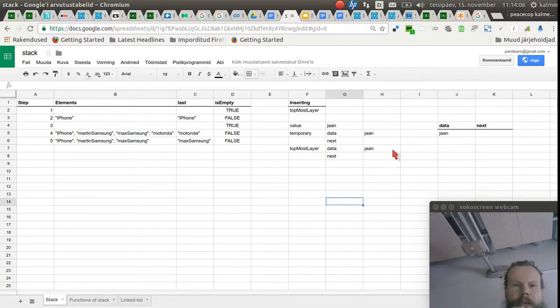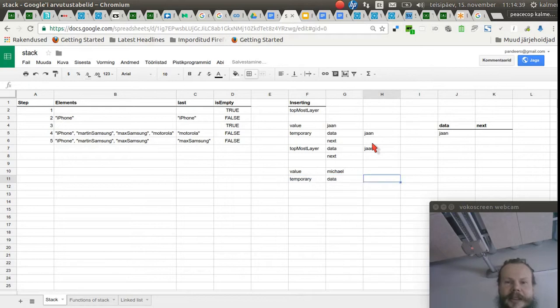Okay, let's add more people into that stack. Who wants to be the next one in the stack? On top of Jan, let's add Michael, so value is Michael this time. And temporary data is Michael. Temporary next is nothing. And topmost layer, we just copy this here.